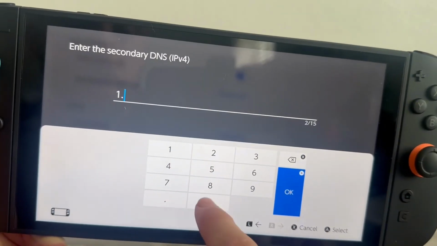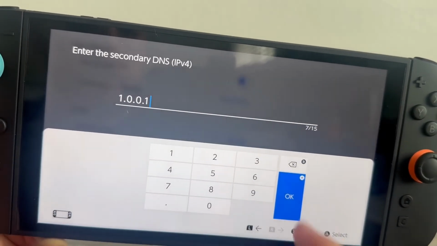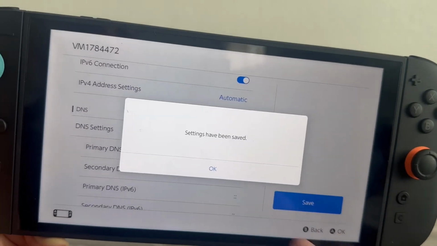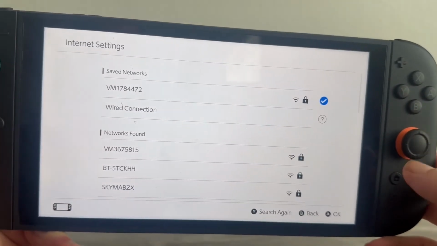Then click on secondary DNS, delete all of the numbers inside of this field and type in 1.0.0.1 and press OK. You can then click save in the bottom right hand side and you can go check to see if that's now fixed your Wi-Fi network.